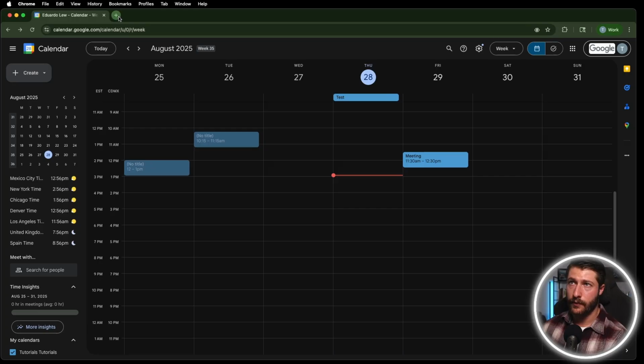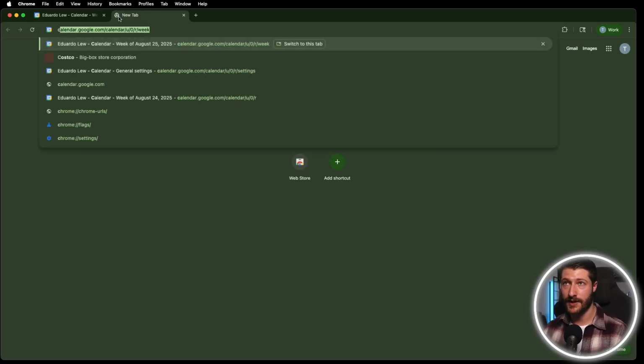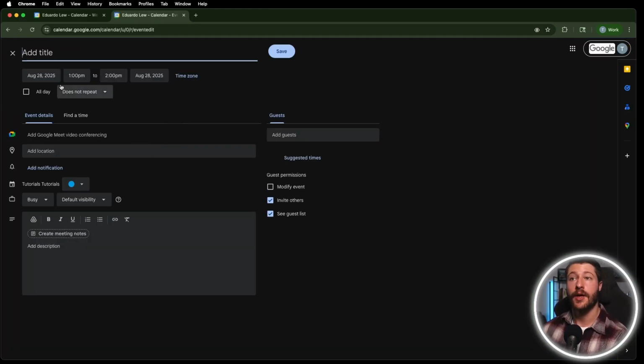Another really cool feature or shortcut: if you're in a new tab and you want to create a new event, you can just type cal.new, enter, and it automatically takes you to your calendar. It creates a new event.